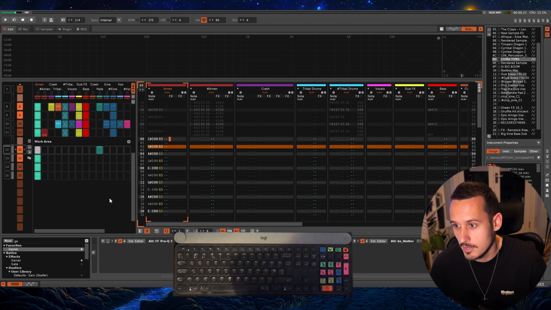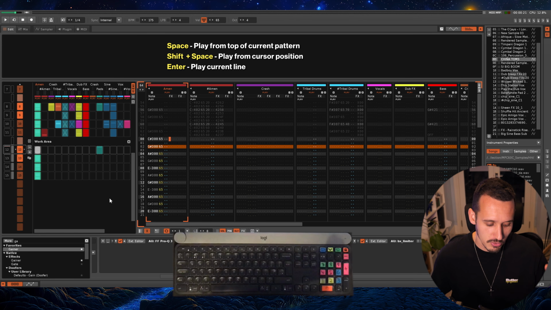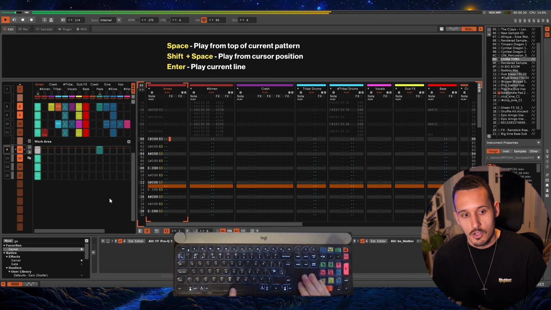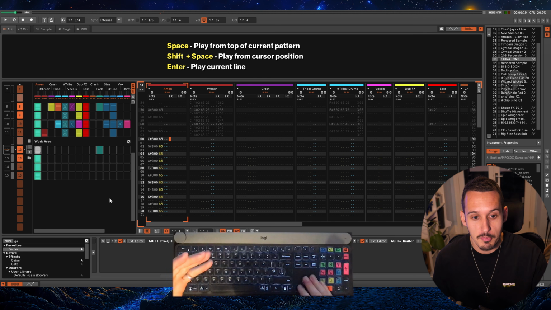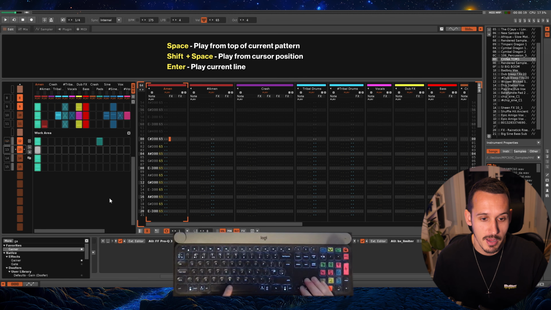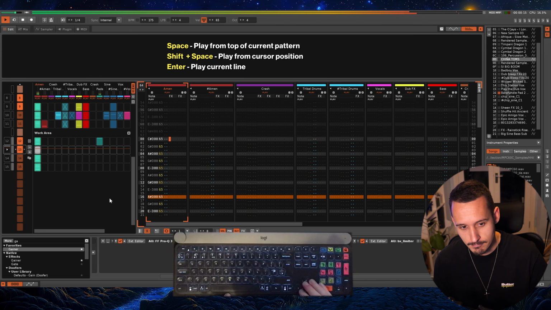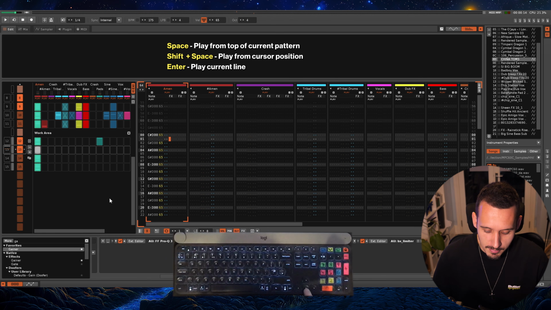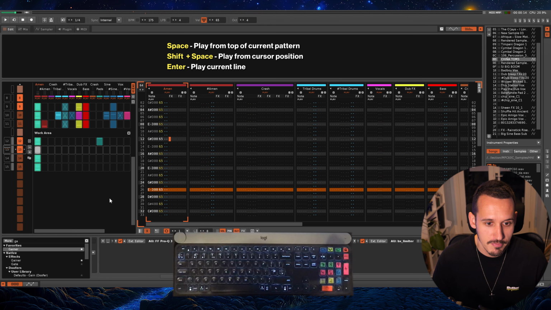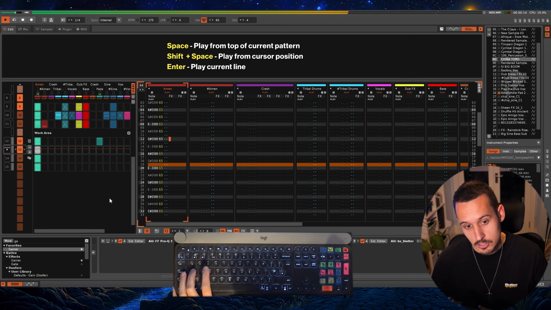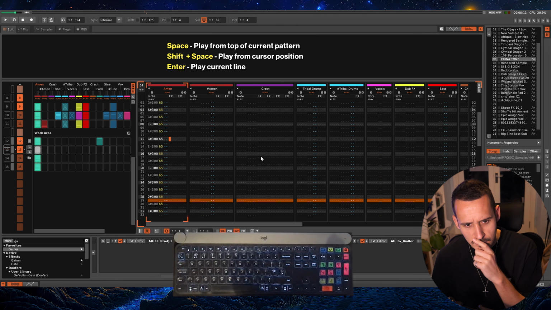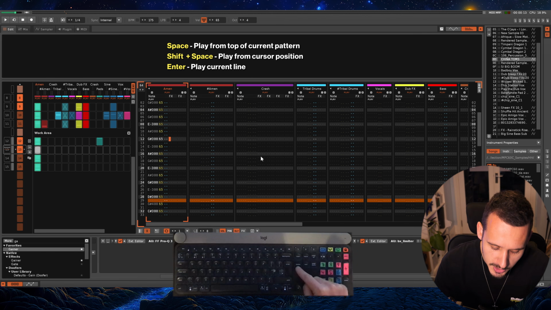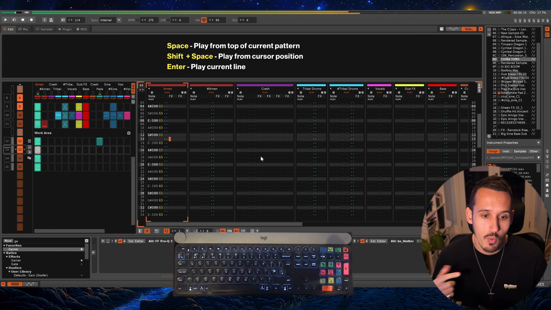The next thing to dive into is shift spacebar. So spacebar will play the pattern from the top of the pattern. If I jump to the next pattern, it will play from the top of this one. But if I come down with my arrow keys and come down the pattern a little bit, if I want to play from this line, I can press shift and spacebar to start playback from the point where this cursor is, which is really useful. And then the other one you can do is just press enter to play one step.